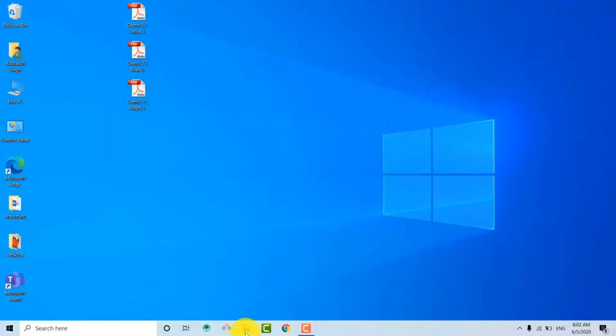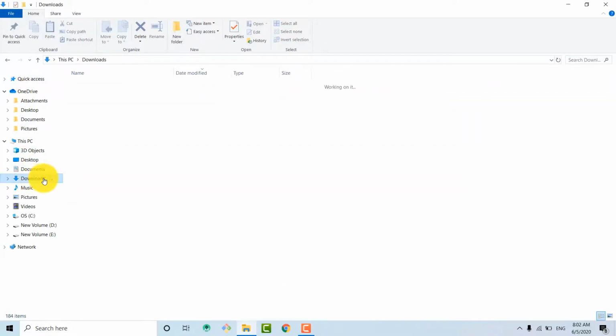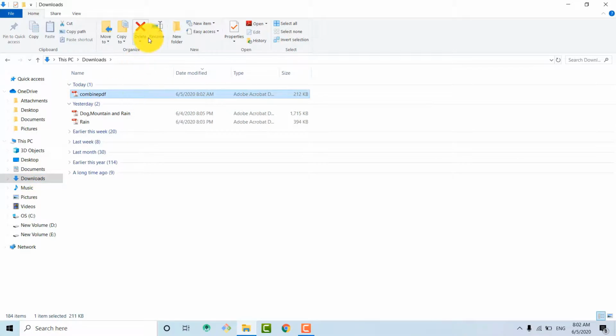Close your browser, open your library and go to downloads. Click on the file and just rename it. I am renaming it as combined demo.